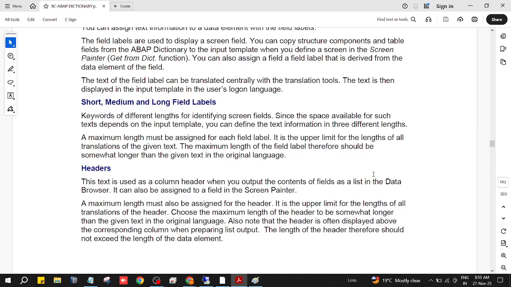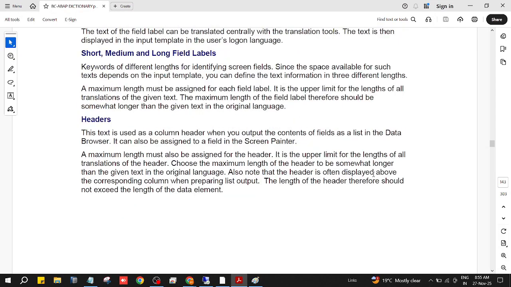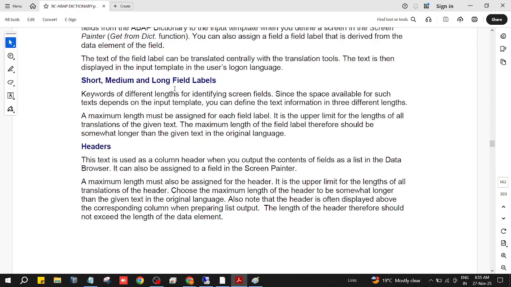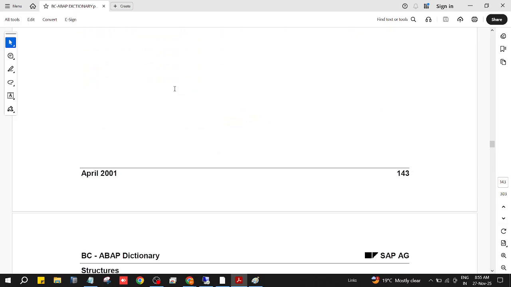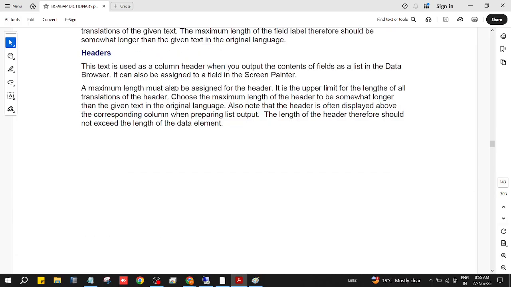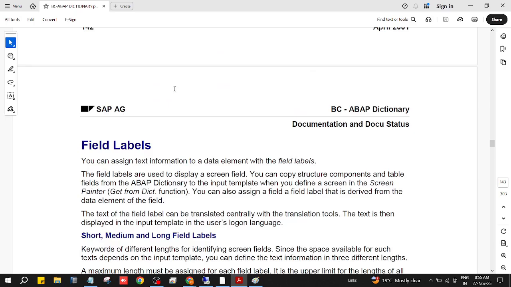Labels: they have short, medium, and long field labels, and headers or titles also. Here, short means there is a restriction that the label has less length. Short is up to 10, medium can be 15, and long can be 20 and above. The header is a kind of title. So this is about your data element.